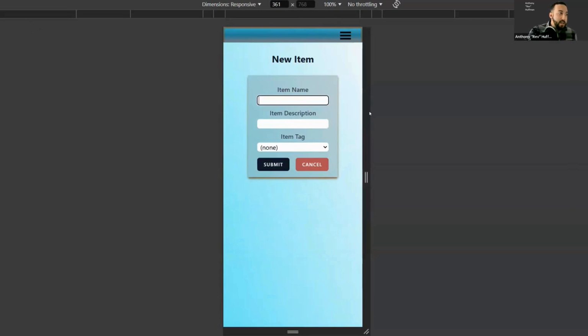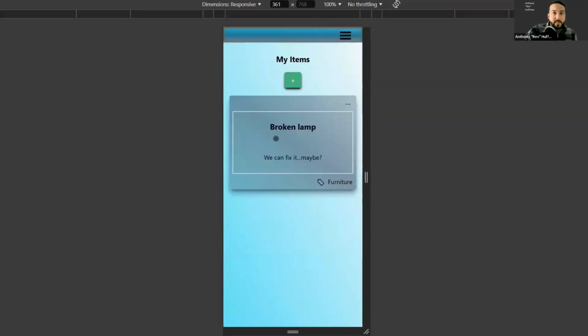So here we have an item name. I'm going to add a few items, so bear with me, this is a kind of lengthy process. We're going to have broken lamp. And as of right now, the item description is required. And this is going to be a furniture item. So we're going to add that item. And as you can see, it's here. Now we have the tag on the bottom called furniture.